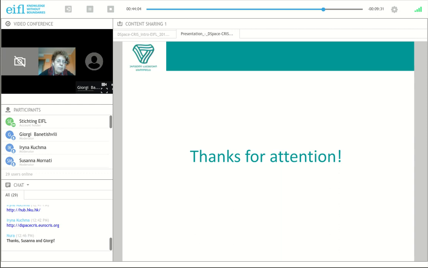So we are in the testing phase, and we plan to work with organizations, research organizations, and individual researchers to create a repository at national level. And so we will do it.